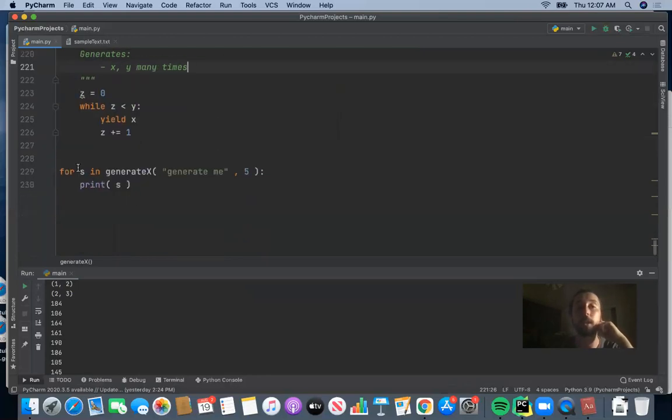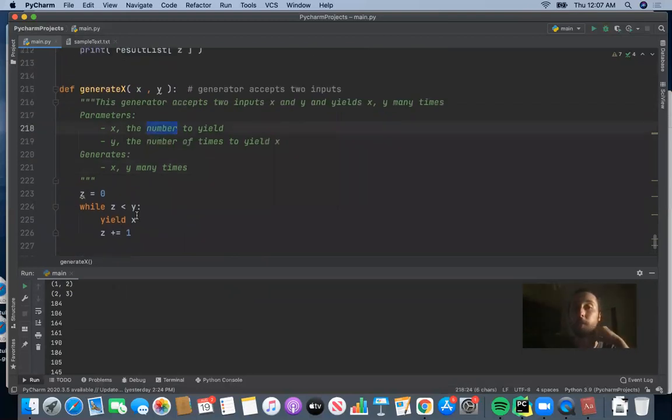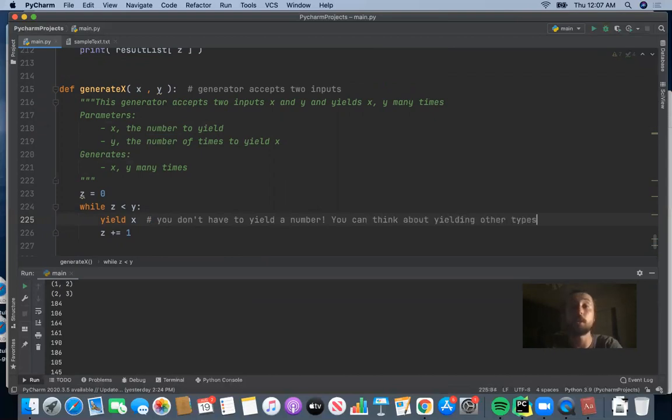And it doesn't even have to be a number actually. If you're thinking about yielding something, the point here to make is that you don't have to yield a number, okay? You can think about yielding other data types. On your own, you could think about trying to yield a tuple, okay? You could think about trying to yield a string, or a dictionary. You could try that out on your own.